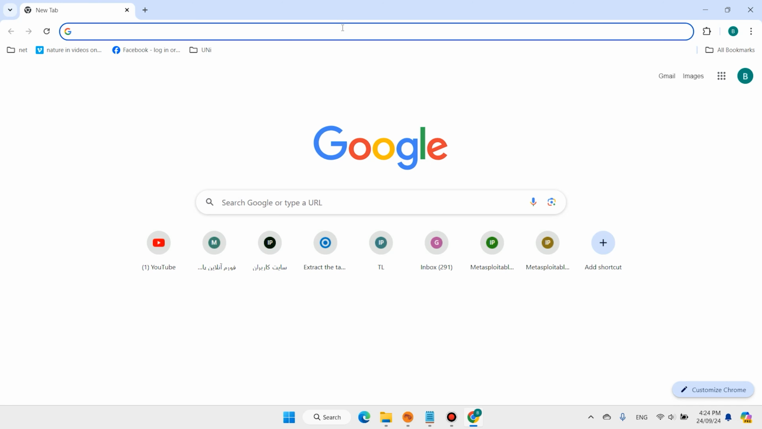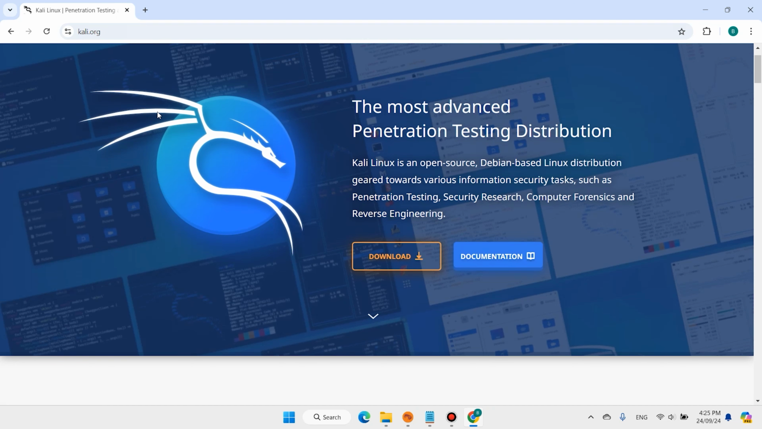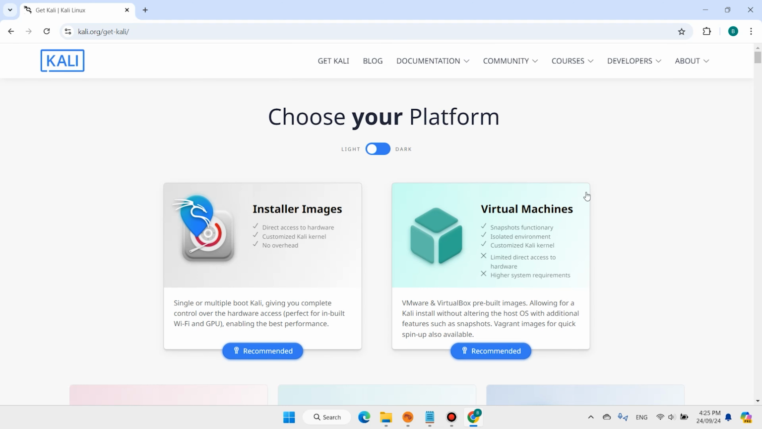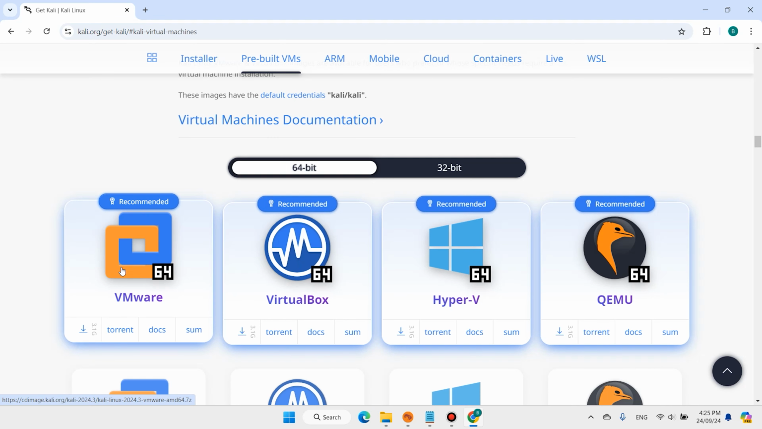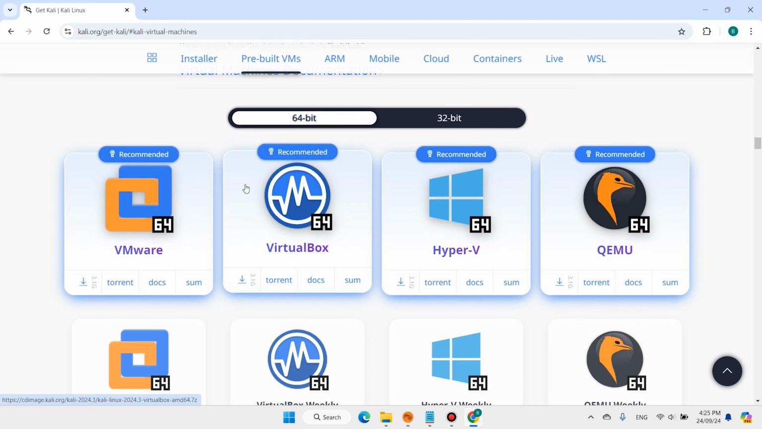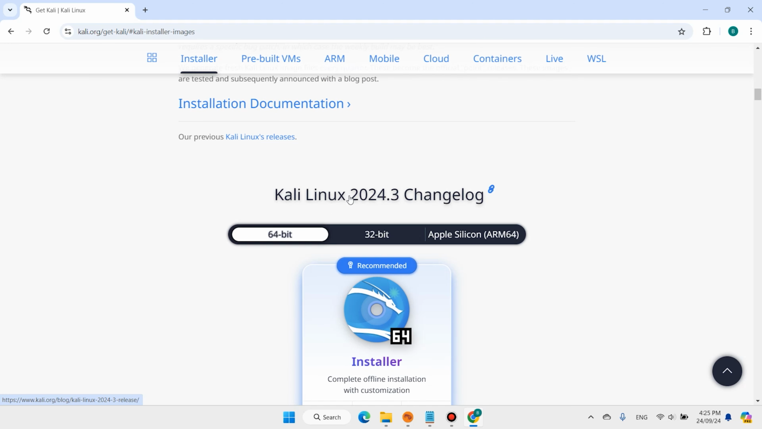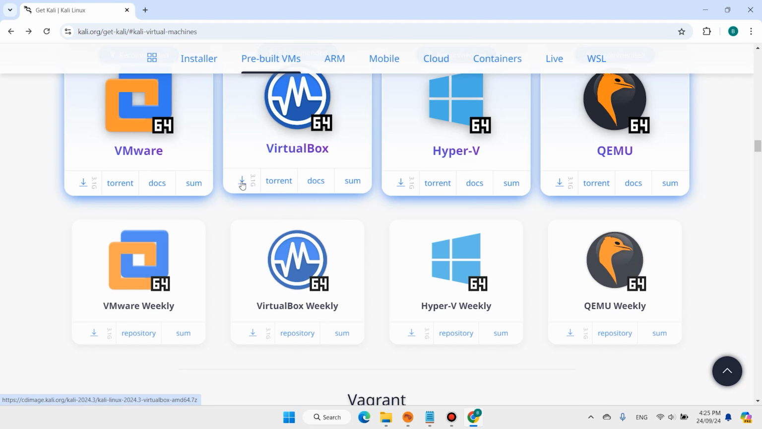Open your favorite browser, search kali.org. It is the official website of Kali Linux. I want to install Kali Linux on a virtual machine because it is easy. Here we have different virtual machines like VMware, VirtualBox and Hyper-V. We want to install Kali Linux on VirtualBox. It is the latest version of Kali Linux. It is 24.3. Download for VirtualBox.